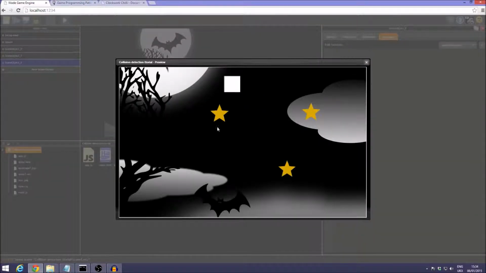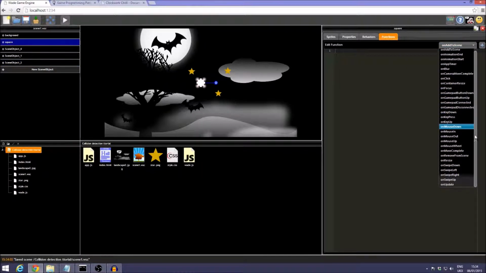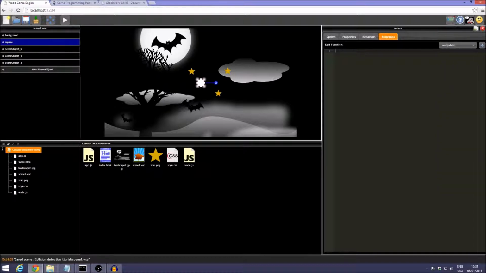Now, of course, if my white square goes to the star, nothing happens, it doesn't collide or anything. That's because we've not written the code to handle that yet. So, for our square, we are going to select it, we are going to go to functions, and then we are going to go all the way to the onUpdate function. Now, this is the easiest way to do it, but not necessarily the best, because onUpdate is run very, very frequently. It's basically run every simulation step of your program.